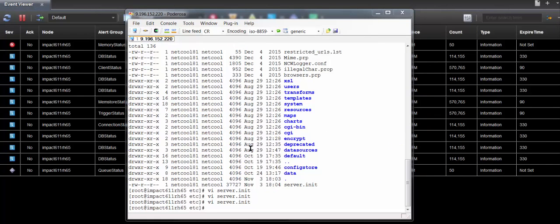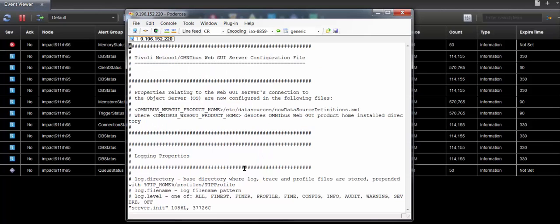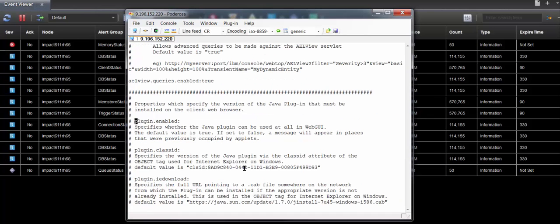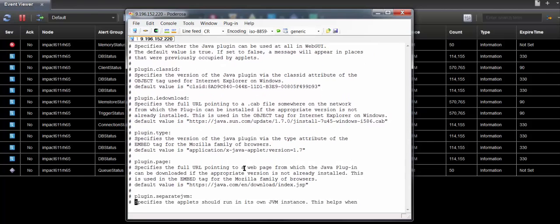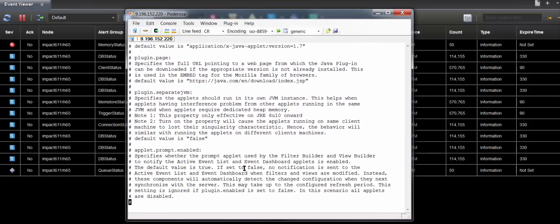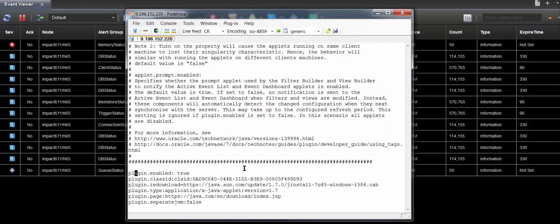So let's open server.init and have a look at each of the relevant properties. Firstly, plugin.enabled. This property determines whether the JRE plugin will be used at all by Web GUI. The default is true, and we'll leave this at true just for the moment.